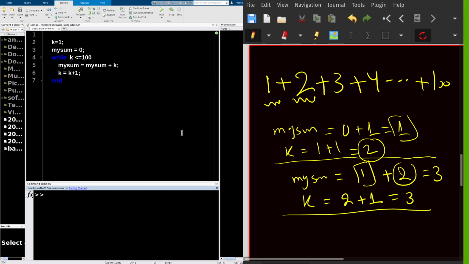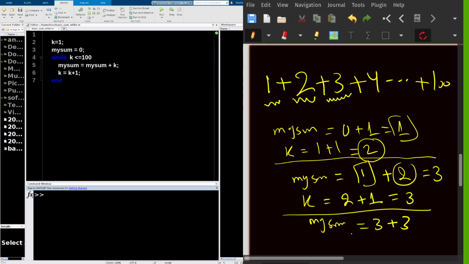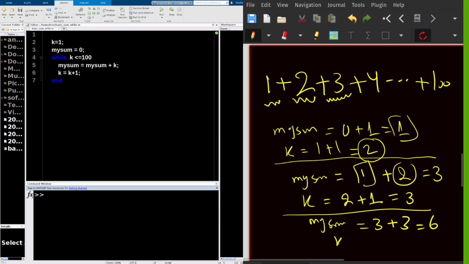One cycle finished. You go back to the beginning of the while loop. Is k less than 100? Yes, it is. So you will keep going and you calculate the new my sum is 3 plus 3. So now I accounted for the third term in the sum, right? That gives you 6. And of course, k needs to be updated and it will become 4. And you keep going, right?